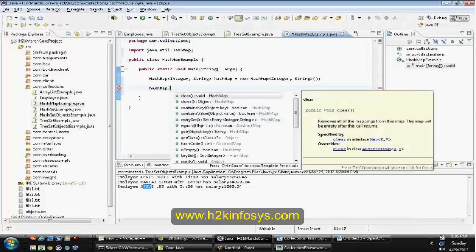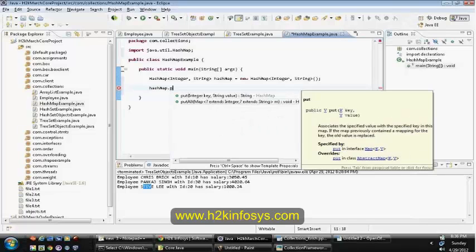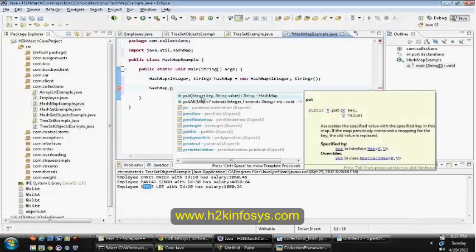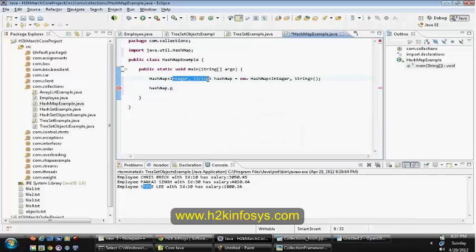Now to put the elements into the map collection, you just need to use a method called put. You can see that the put method accepts two parameters. The first one is the key and the next one is the value. You can also verify that by default it specifies Integer as key and String as value. The reason for that is you have created a HashMap collection with Integer and String, and the put method is also a generic method, and the data types will be replaced by the type parameters that you have mentioned with respect to your reference variable.